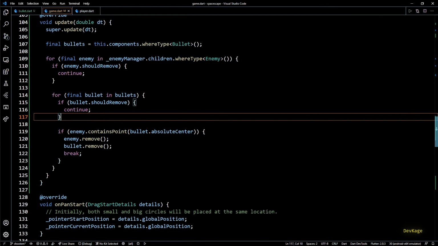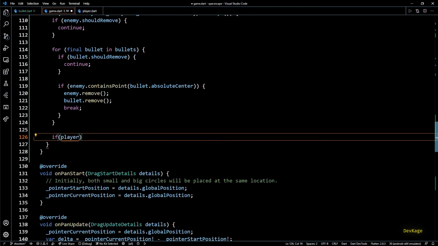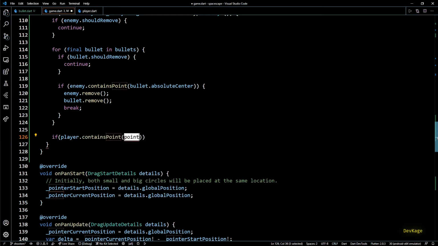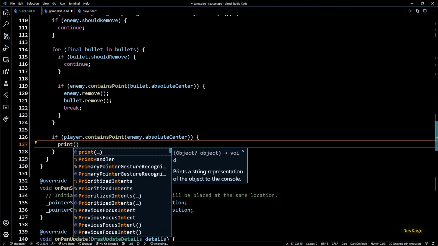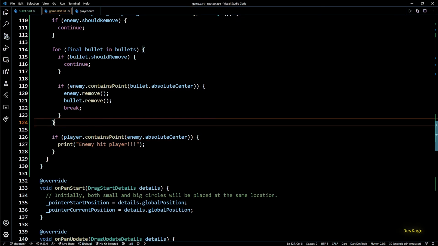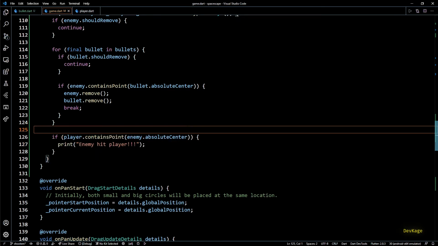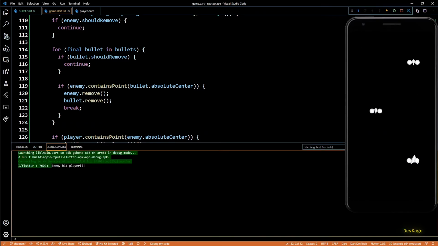Now before we end this video, I will add one more check at the end of this outer for loop. This check will detect if player has hit any of the enemy sprites. For now, I'll just print something in the console when this happens. But later on, when we'll introduce health system, we can modify this to decrease player's health. So let's quickly build and run this. And as you can see, we are seeing this message in the debug console once player hits an enemy.